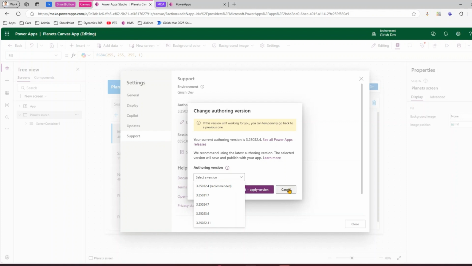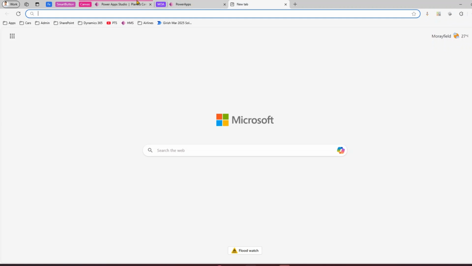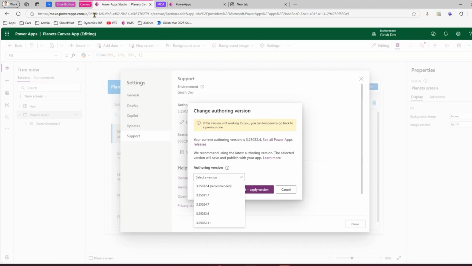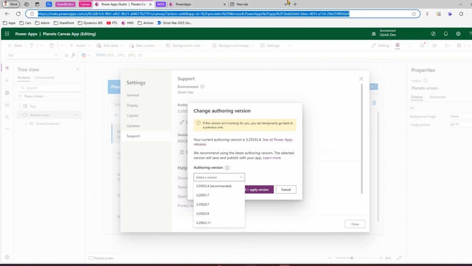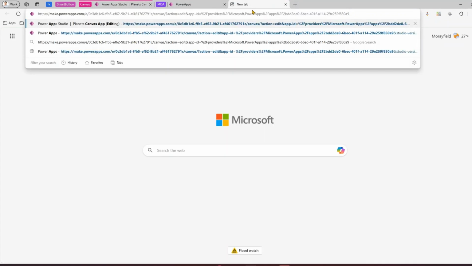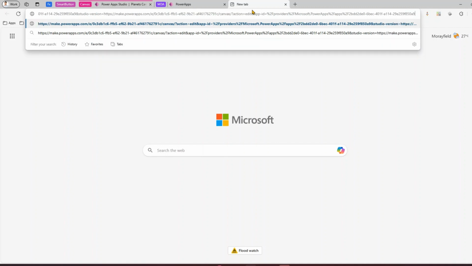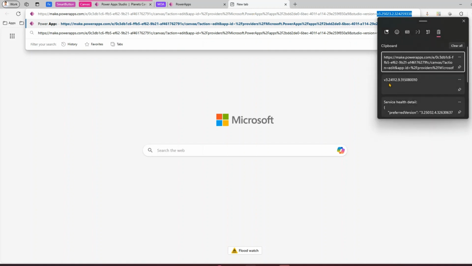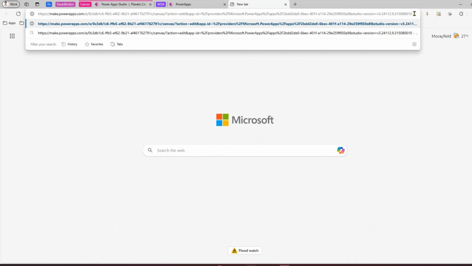Now if I want to get into that version, what I need to do is go into that same, copy that same URL. Now this is that authoring interface URL. Just paste this URL and then put a query string, ampersand, and put studio-version equal to, and then paste the value. So let me paste the correct value. The correct value is V324112. Now this is that version.